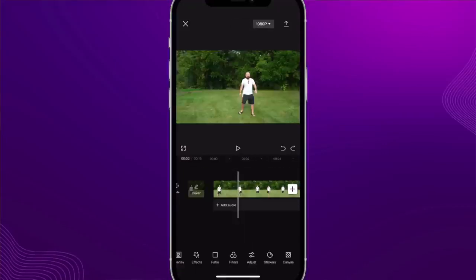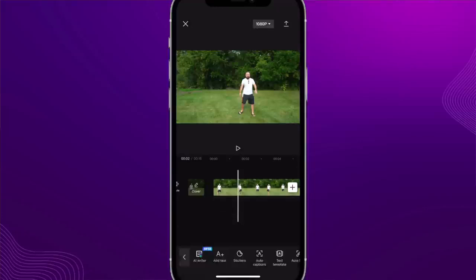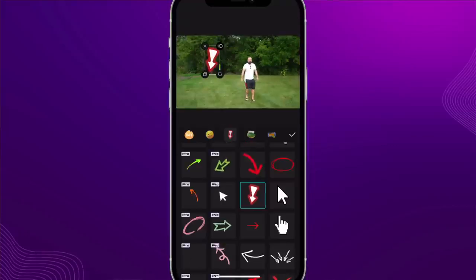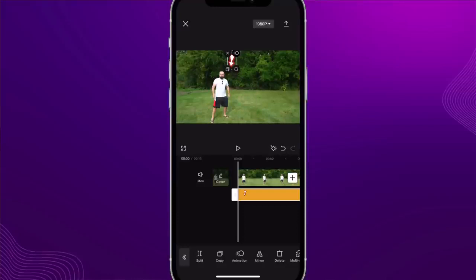But that is not all we can do with tracking. Like I said, we could go to stickers on the bottom section there. Let's go find a red arrow. So here we got this red arrow. We're going to shrink it down a bit. All right, so here we got this red arrow on screen.